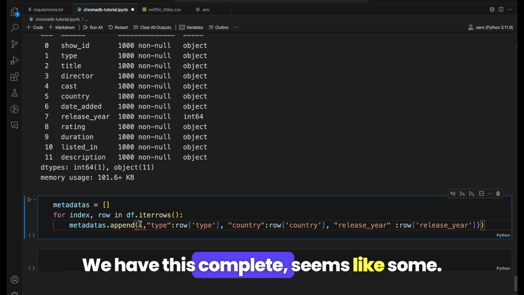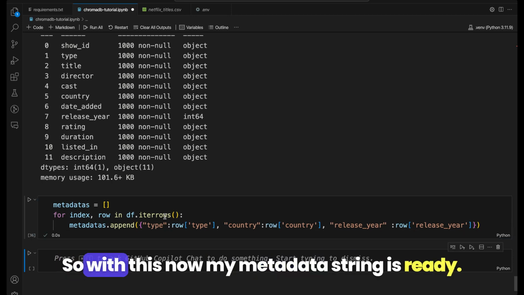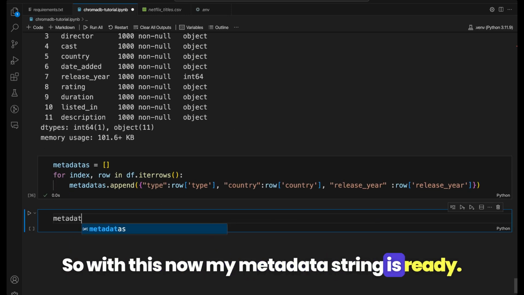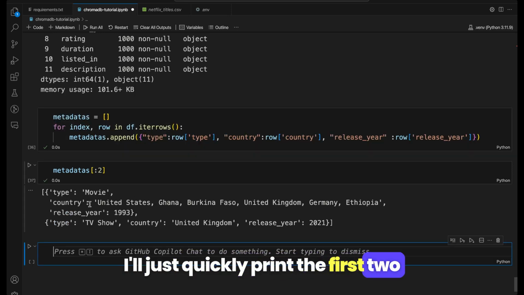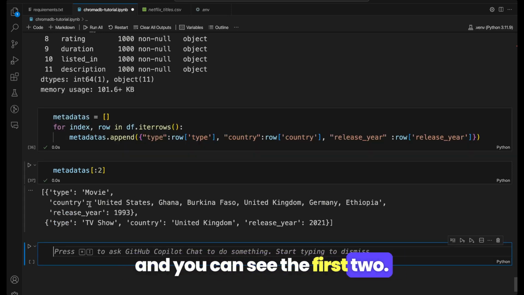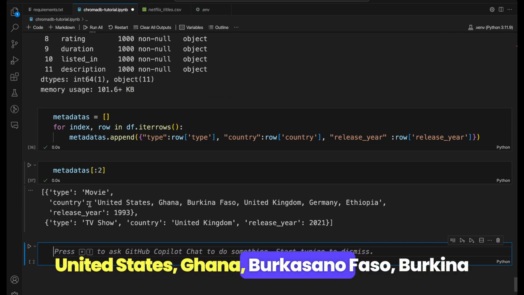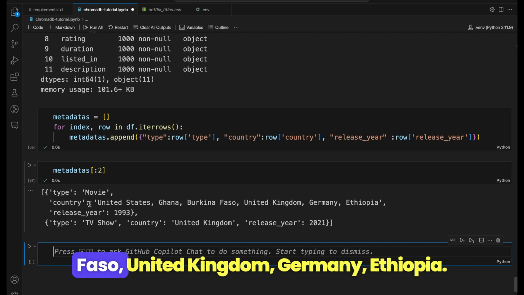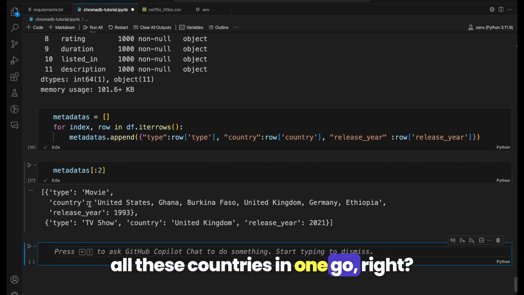We have this complete. Okay. So with this, now my metadata string is ready. We can quickly see how it looks. I'll just quickly print the first two. And you can see the first two. First is a movie where the country is United States, Ghana, Burkina Faso, United Kingdom, Germany, Ethiopia. I don't know. Maybe it released in all these countries in one go, right?